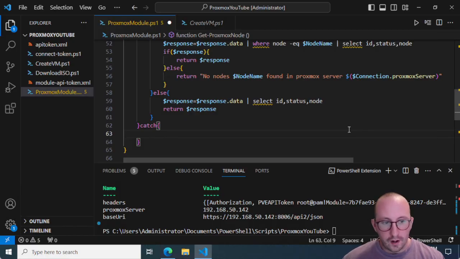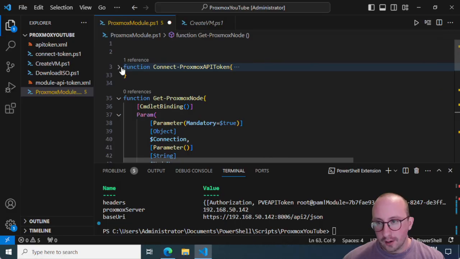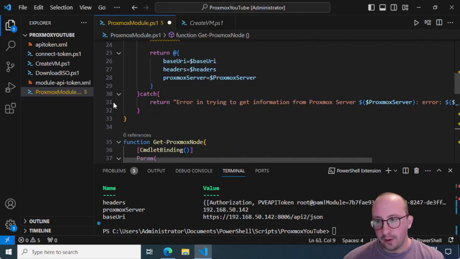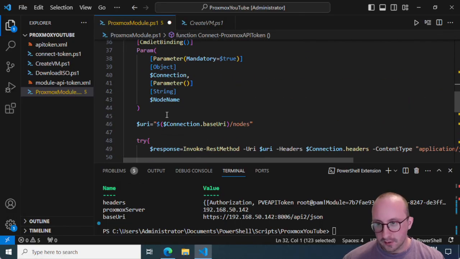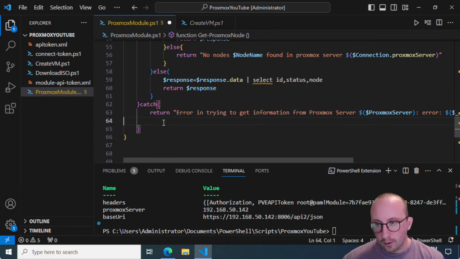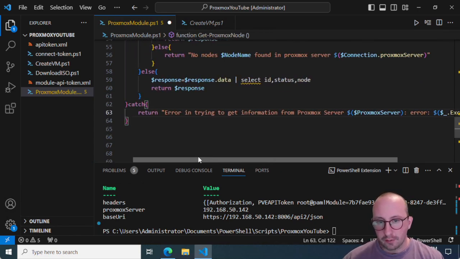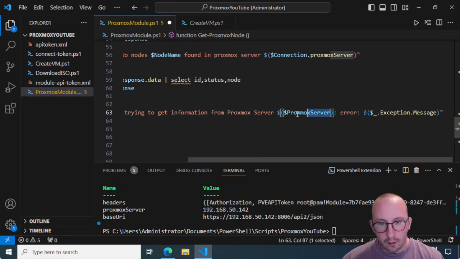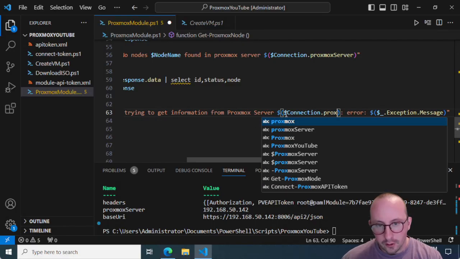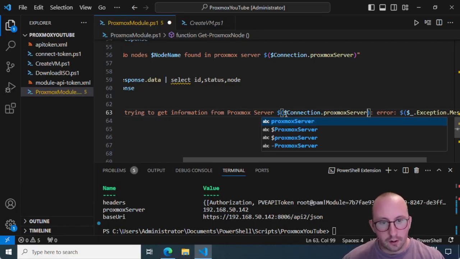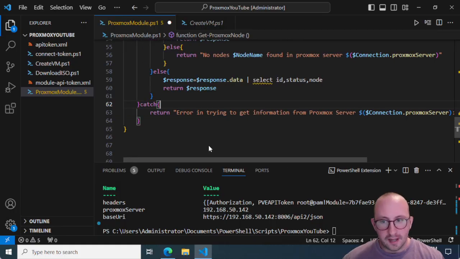And now we are going to do a catch here, which can be pretty much identical to this. So we're going to copy this one and paste that in here. It's going to be error trying to get information from Proxmox server. And all we're going to need to do is change the Proxmox server variable to the connection variable dot Proxmox server, and the error stays exactly the same.